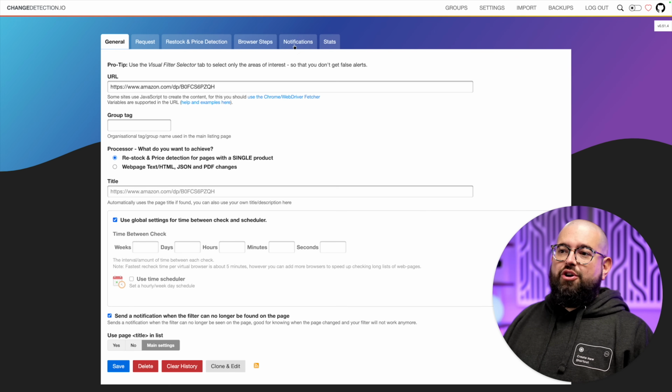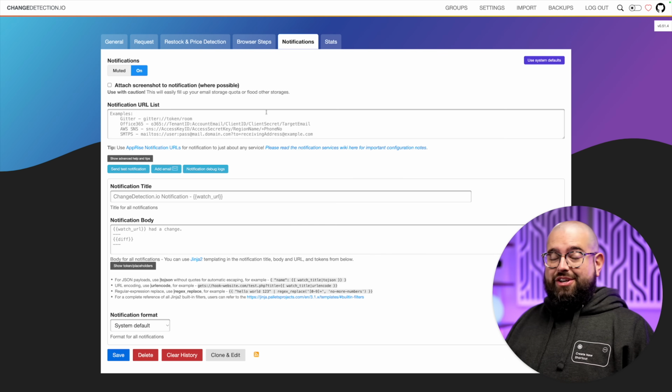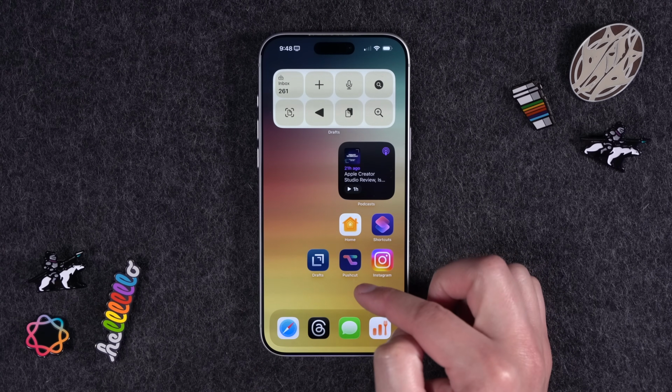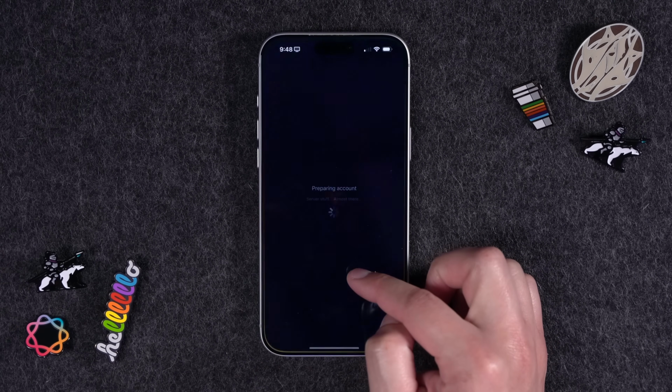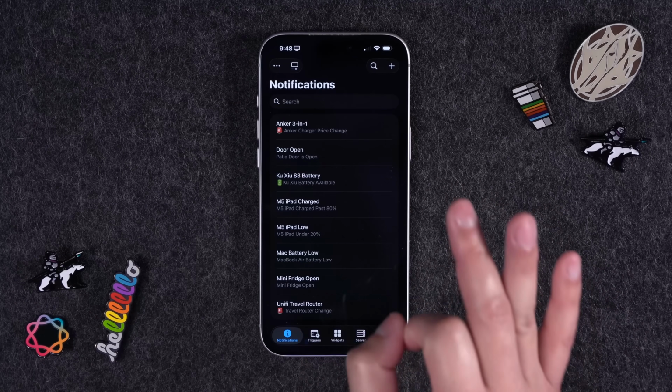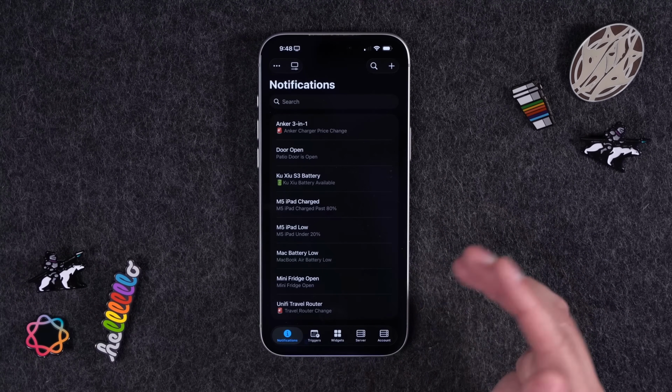And here I'm going to go to the notifications tab. Here, we're actually going to get a Pushcut URL to get a notification on our phone. Now here on my iPhone, I'm going to open the Pushcut app. I'll put a link to download it in the video description. Now Pushcut is free to use up to 3 notifications. Then if you want more, you do have to pay.